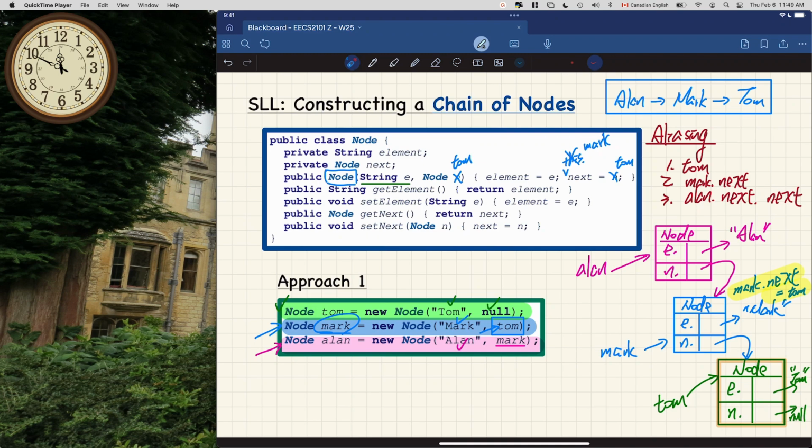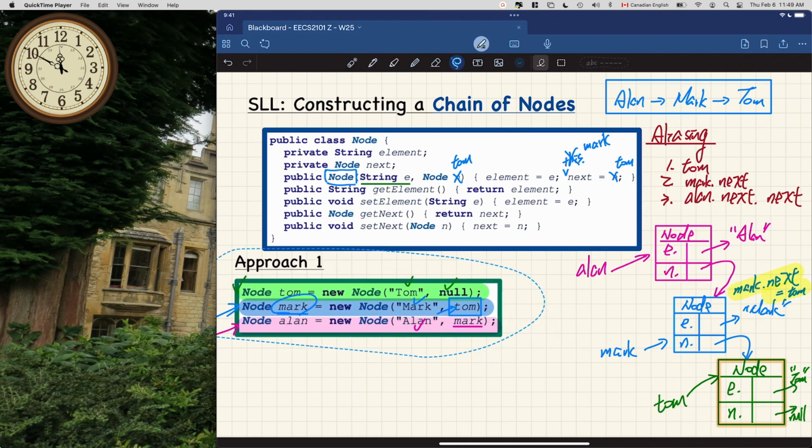Okay, I'm going to write it down from scratch. Because somehow your fellow students from the previous year complained that it's very counterintuitive. I want to set up Alan, Mark, and Tom. Why do I have to create Tom, Mark, and Alan in the reverse order? You see, right? I can appreciate that. Why don't we follow what your fellow student was thinking? Okay, why don't we do the following? What I'm going to do is, okay, I'm going to move this a little bit upwards.